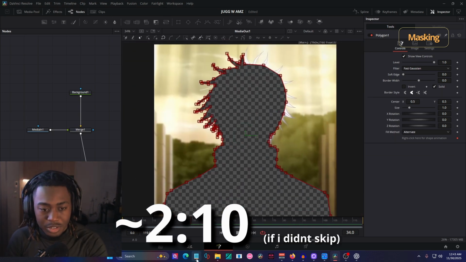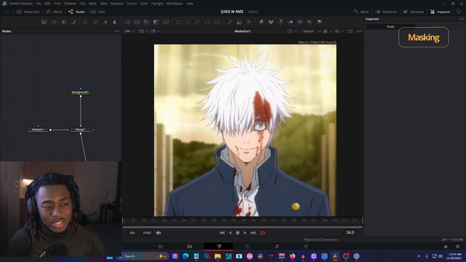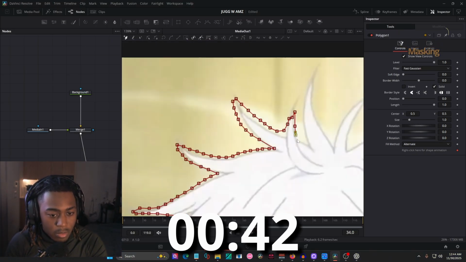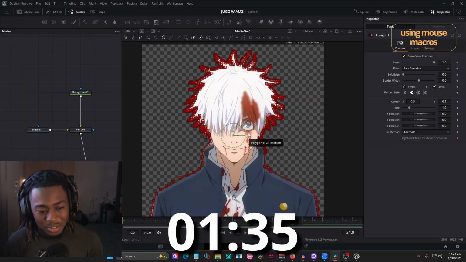All right, so I did get a little bit lazy and I didn't want to cut out all the hair. Like, I was literally getting tired of how long this was taking. I'm going to show the new method. Stop the timer. Let's see this again. Now we have a masked out version of Gojo, but I'm pretty sure that was quicker.